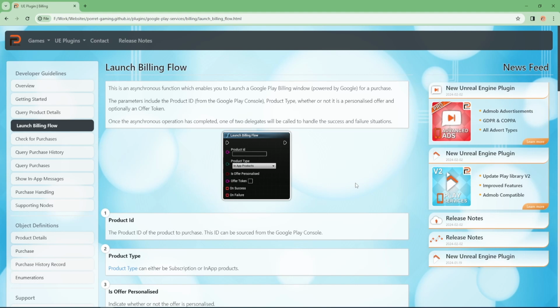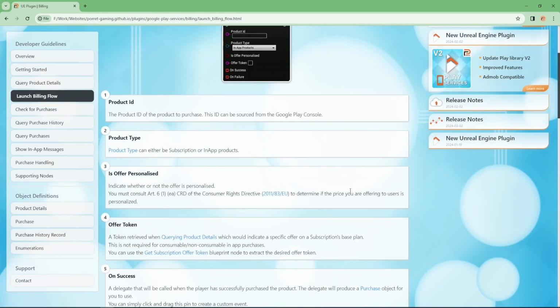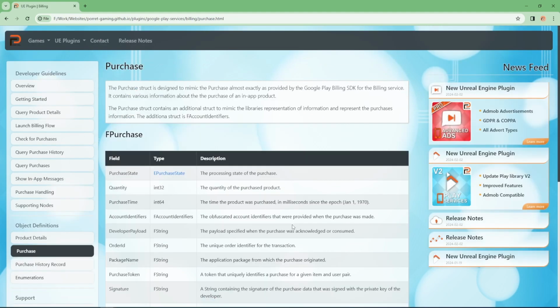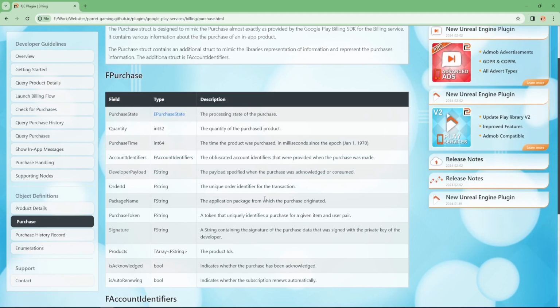Once the purchase has been processed and is complete, the onSuccess delegate will be called, allowing you to safely reward them with their purchase. The object returned is the purchase object. This object contains various information about the purchase, which you can see documented clearly on our website.